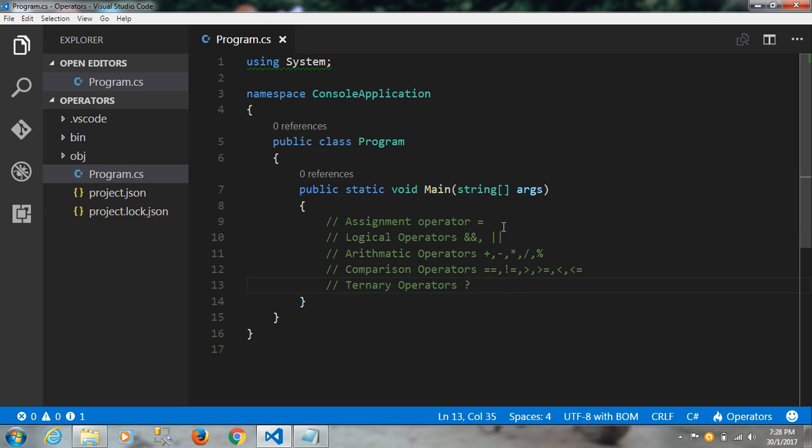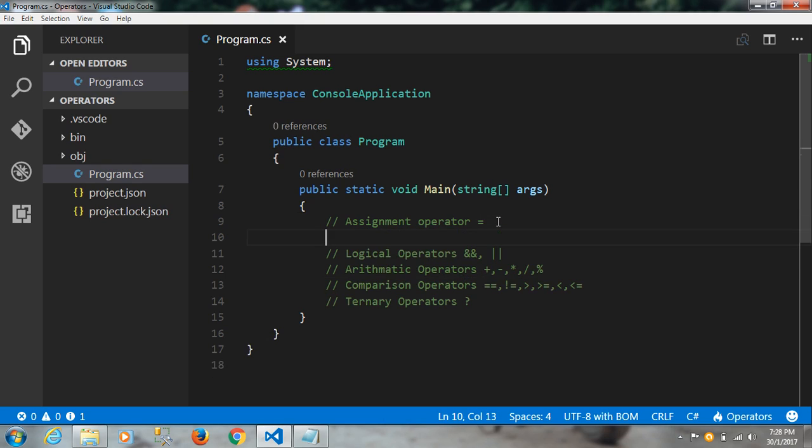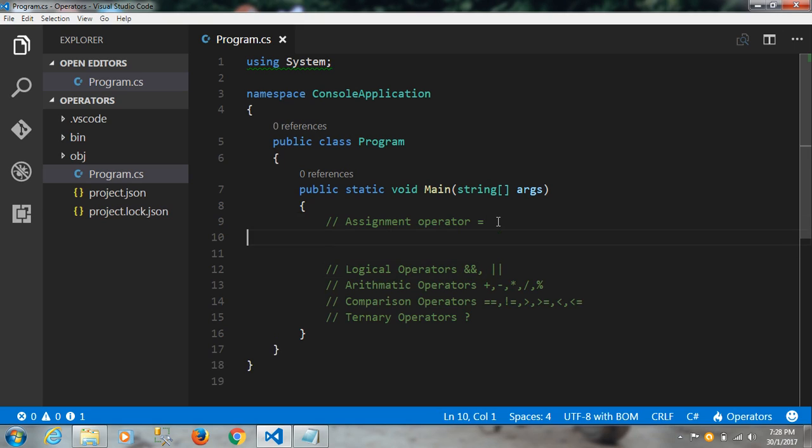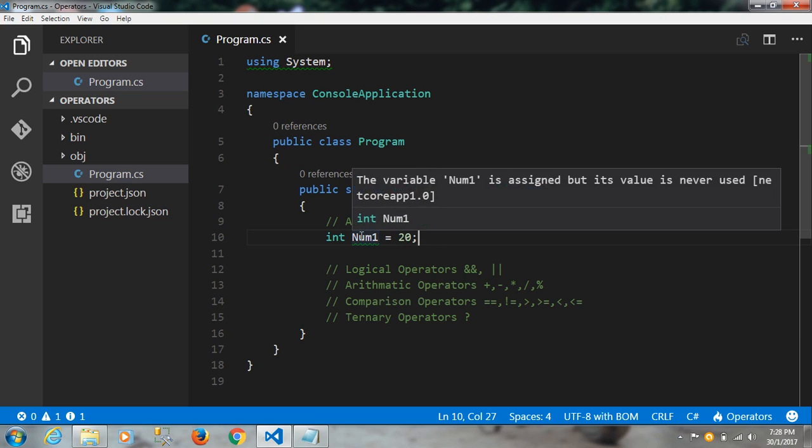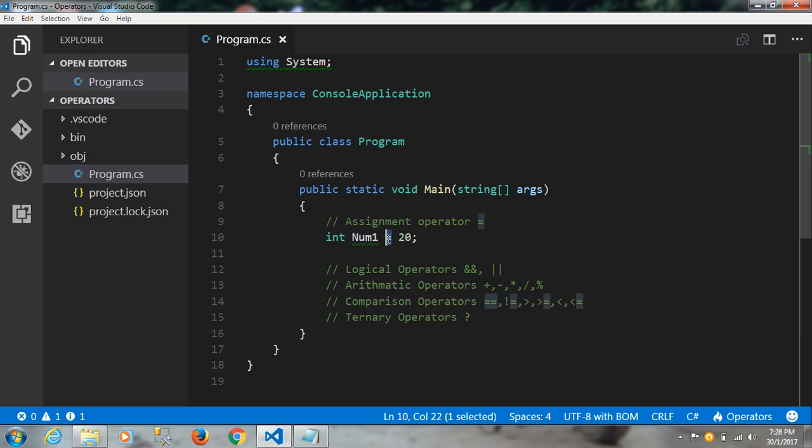So first let's start with the assignment operators. Assignment is basically when you're assigning some value. So if we write int num1 equal to 20, this is one basic integer assignment. Here we are using this equal sign to assign the value of 20 to num1.